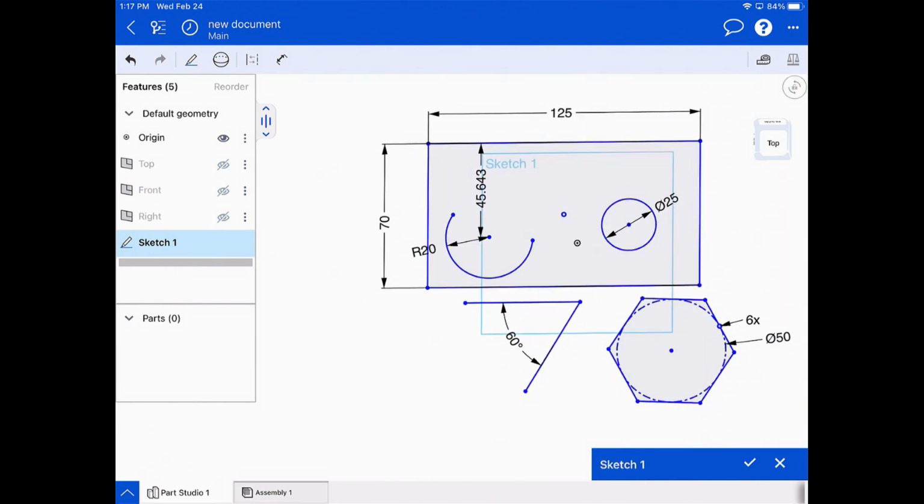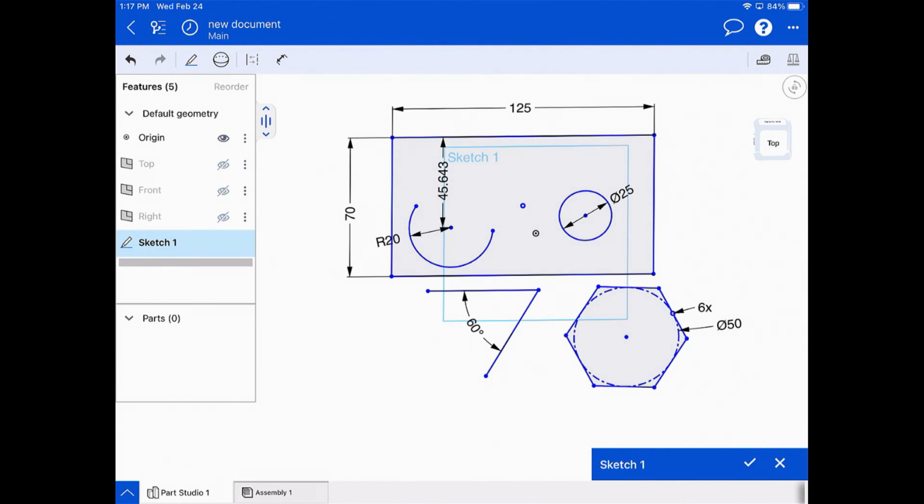There we go. All right. So there's your dimensions. Again, it's a very important part of designing in Onshape, so make sure you spend a lot of time practicing how to add and edit dimensions in Onshape.